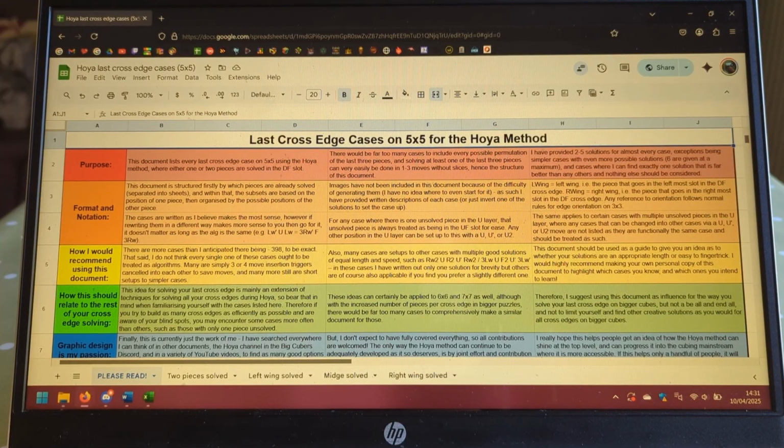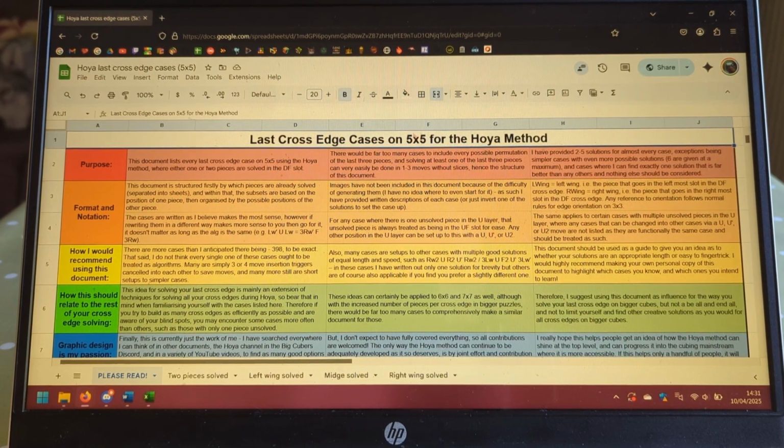Okay, so here we are. This is what you will see when you open the document. We've obviously got last cross-edge cases on 5x5 for the Hoya method, and this is the please read me page.